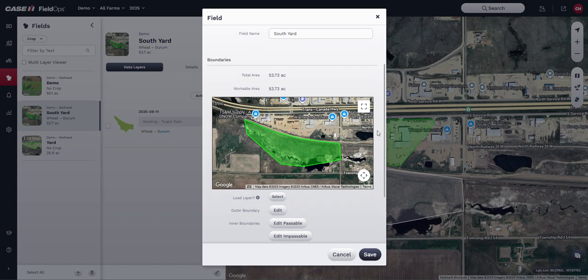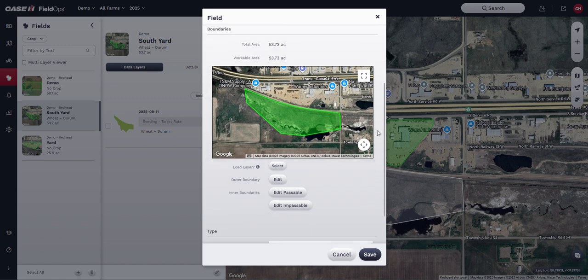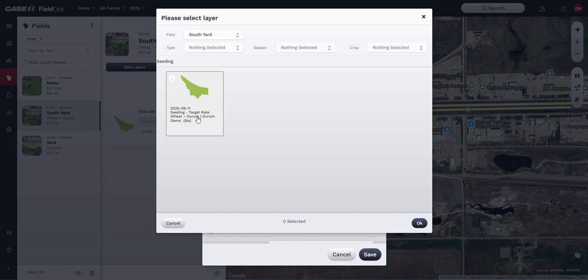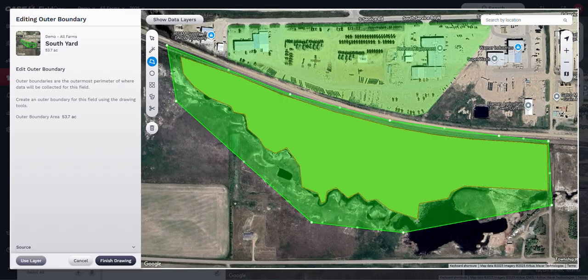Alternatively, if you wish to edit your boundary based off of any agronomic data you have within your FieldOps account, we can do that by clicking Load Layer. And here we can select the layer we wish to use to create our boundary. We'll click OK. Once you have your layer selected, it'll display that on the map there.